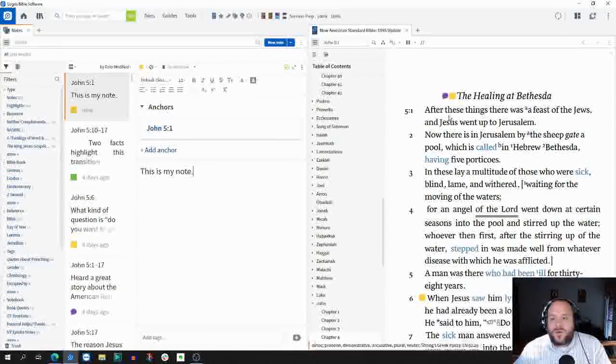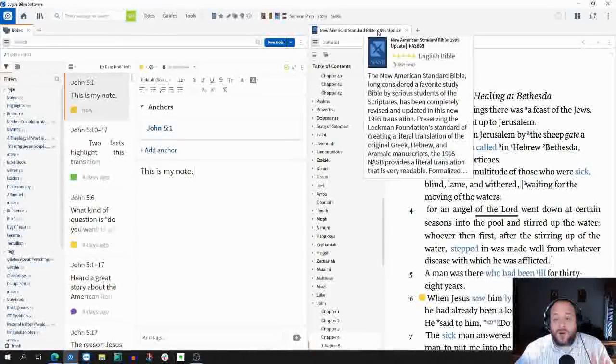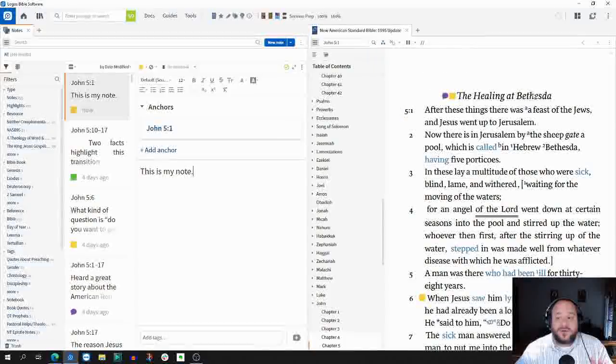And then when I go back to the text over here, look right there, when you hover over the icon of the one we just made, it says this is my note. It means that's the one we just made. So do you kind of see how that works? It's fantastic.